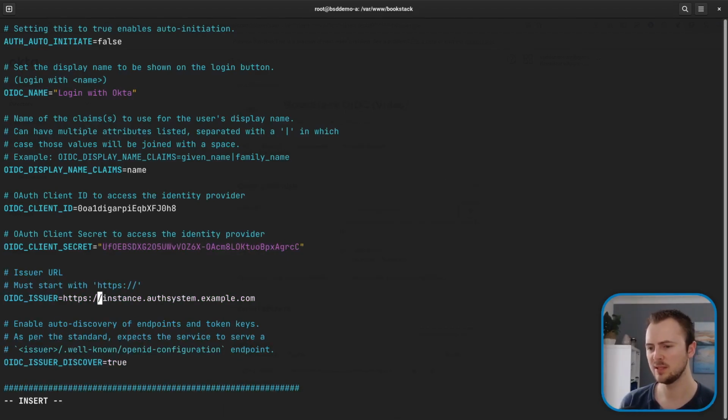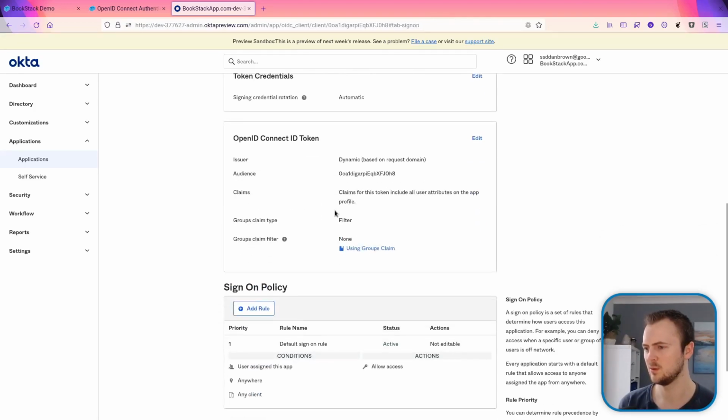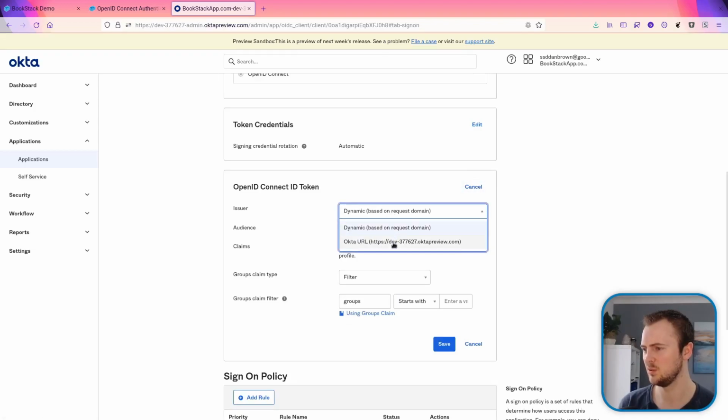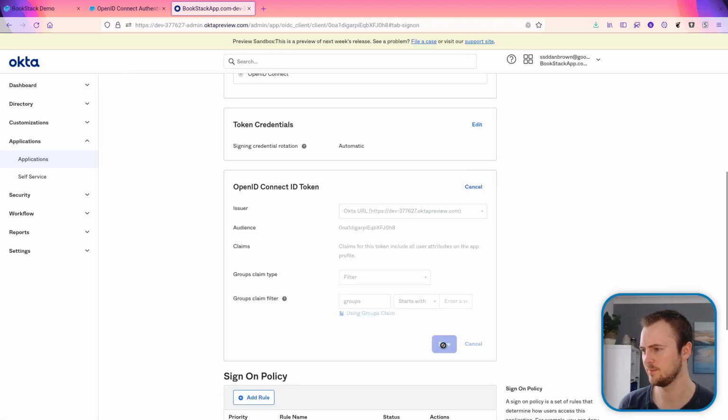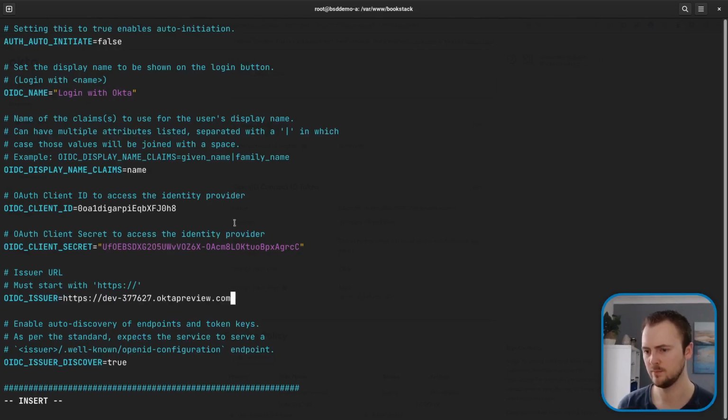So for the OIDC issuer, again, that's something we should be able to get from Okta. So I'm going to go to sign on, scroll down. I can see here the issuer is currently dynamic. And I'm just going to change this up and set it to a fixed URL. And then I'm going to copy this out. And this does have to start with HTTPS as part of the OpenID Connect spec. It must be done over HTTPS. So if you put HTTP in there, it's going to fail when you start the login process.